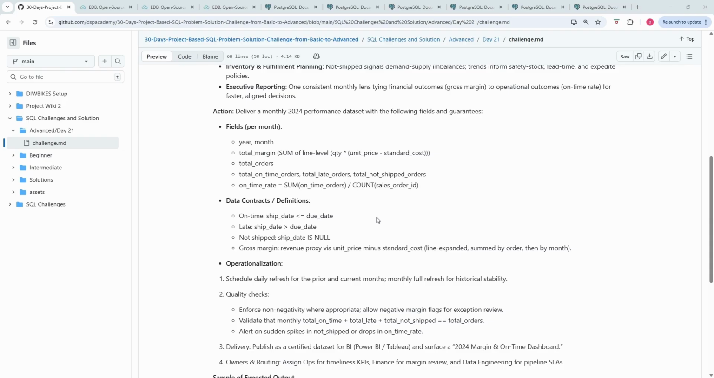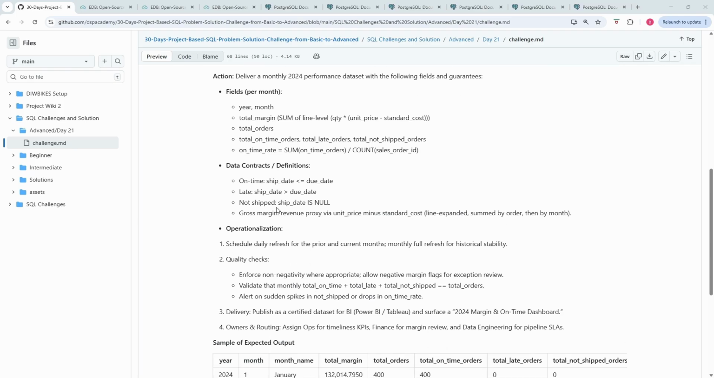So, deliver a monthly 2024 performance data set with the following fields and guarantees. The fields per month are year, month, and total margin. We've shown you how to calculate it. Then total orders, you should know that by now, total on-time orders, total late orders, total not shipped orders, on-time rate, and also we have data contracts or definitions.